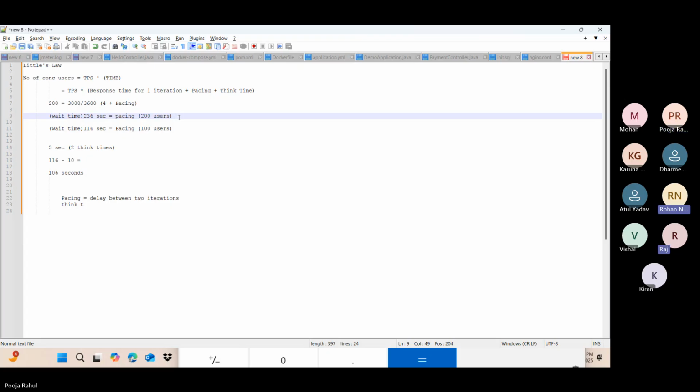Because of this wait time for the user's turn to run, that gets added to the transaction response time, right? That's what I'm trying to say, if the user has to wait in the queue for its turn.